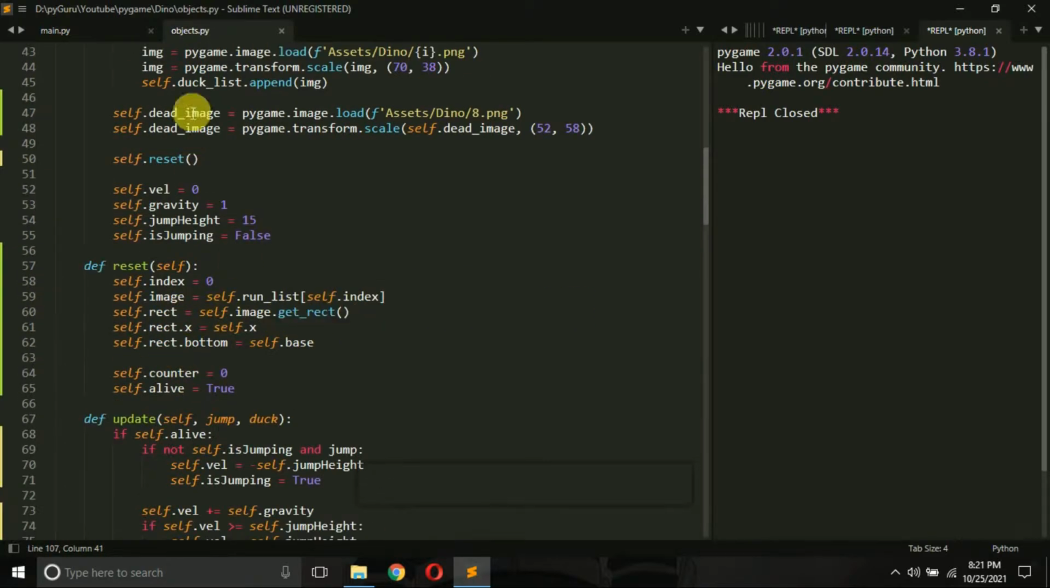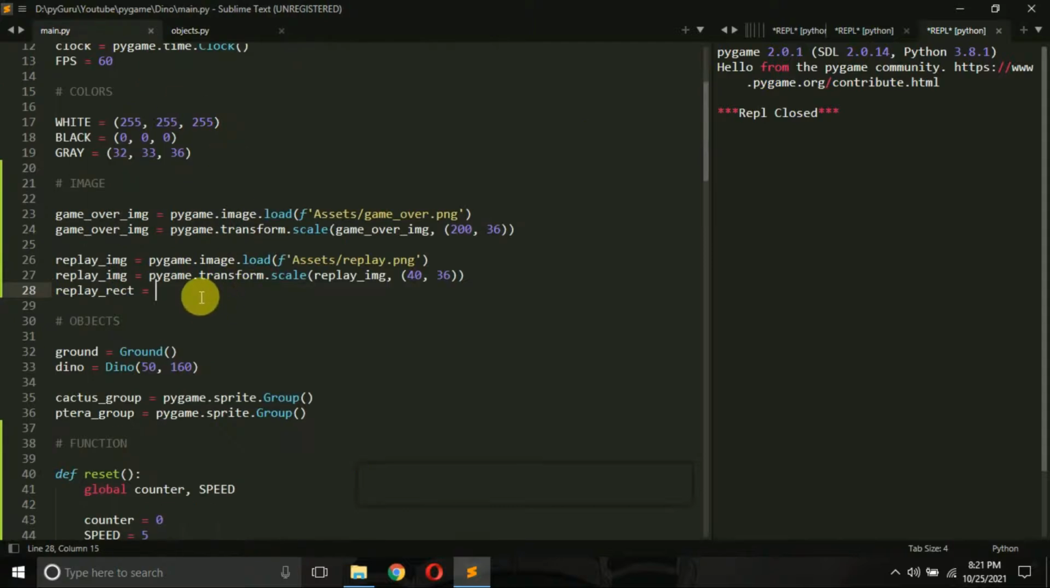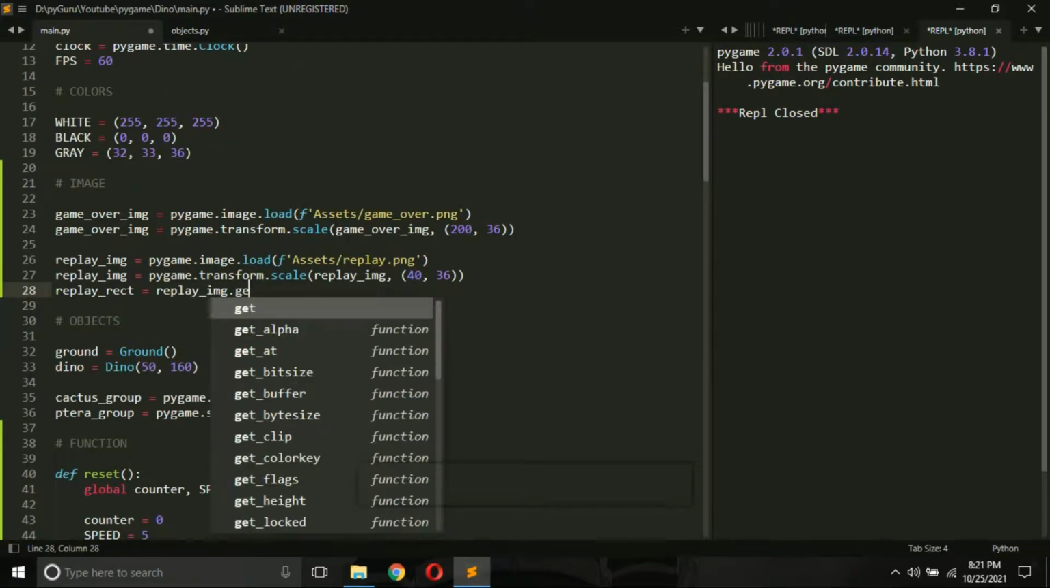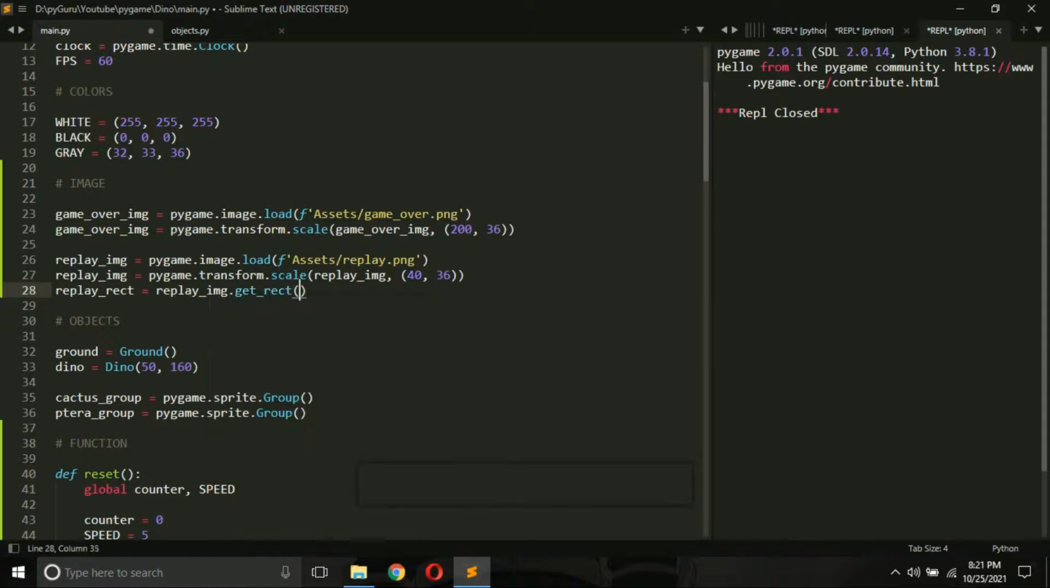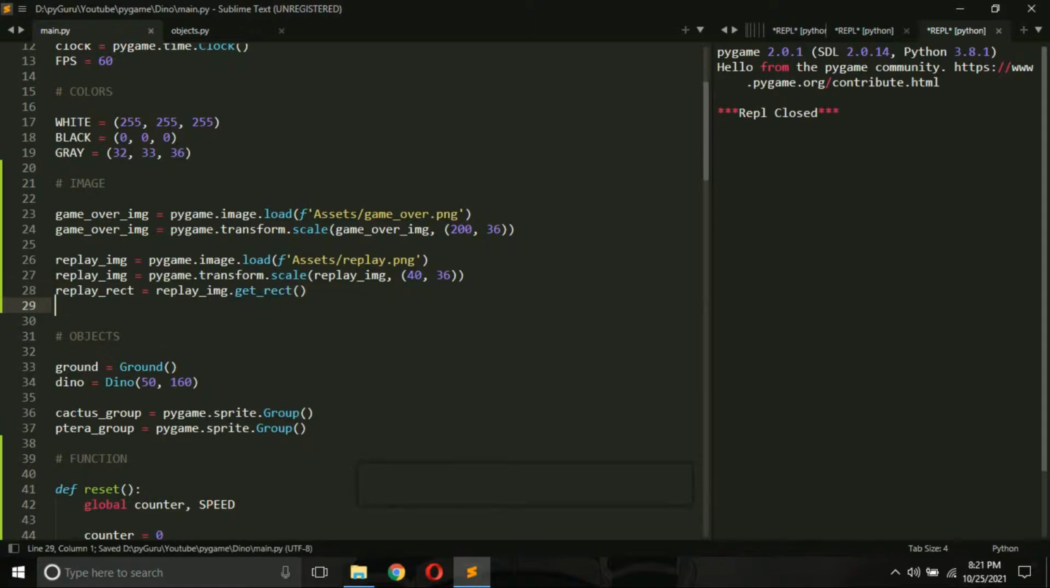self.text equals self.image.get_rect. Okay, so we have to do the same thing here. Get rect. That's all. Now I want to make the replay rect. Let me just copy this line and paste it here.